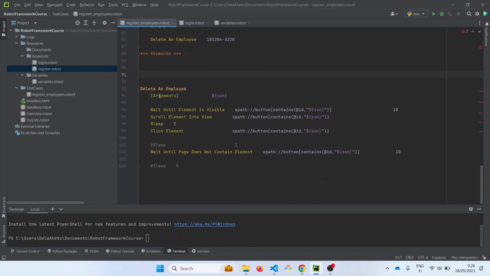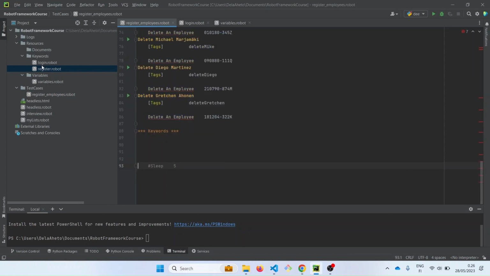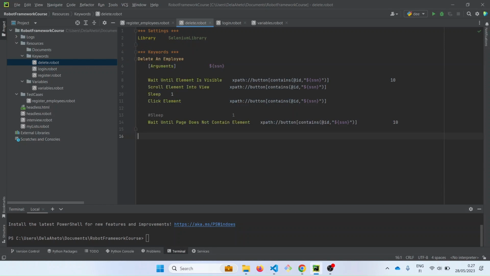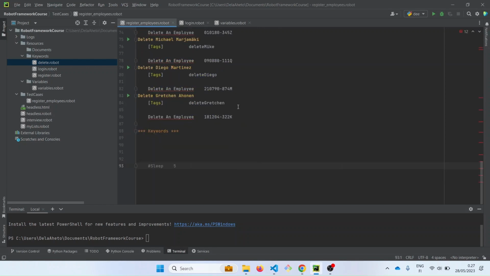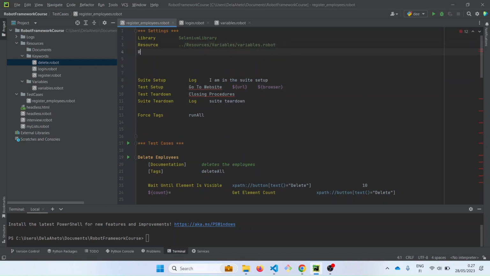And let's go to the delete an employee keyword. Let's cut that one and create another file for that one, delete.robot, and let's bring in the settings and the Selenium library and the keywords. Yeah, and that is also done. But as you can see, we still have red lines over here because we have not brought in the variables yet.